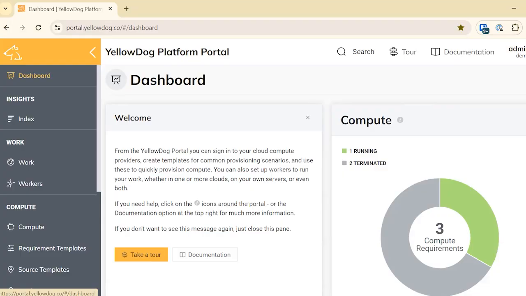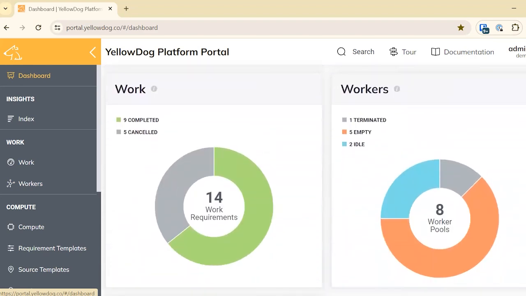So what you're seeing here is the dashboard to the YellowDog platform. Let's give you just a very quick overview. It shows you some of the compute that we've got running, some of the work that's currently running through our various applications, and that we have a number of workers in the system to perform that work.